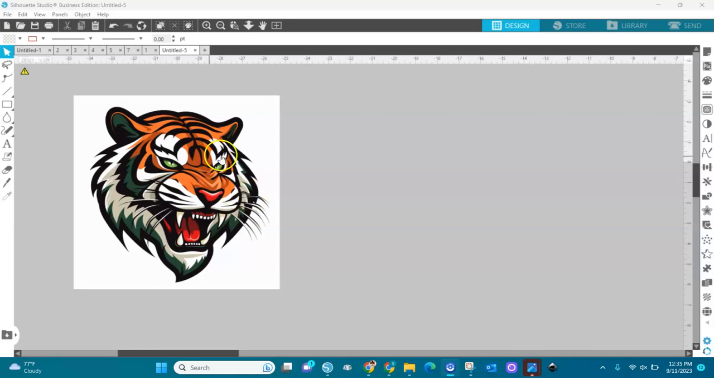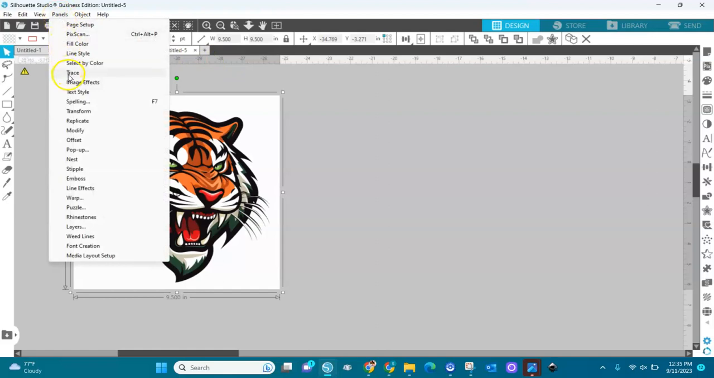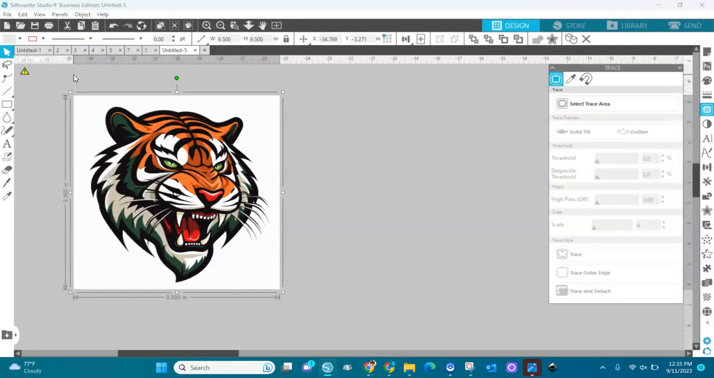So we're going to start. I'm going to select my work and I look for the trace panel. You can find it here. You can hover over it. It's right here, the fifth one. If you don't know, you go here to panels and you can select it, and then you find the word trace right here, and here it is.